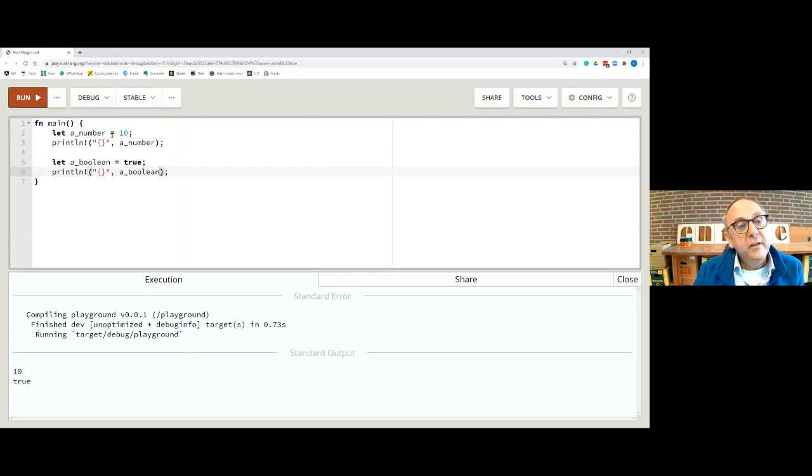There is one more thing to notice: there is no typing at the moment, but there is behind the scenes. Because I'm using a 10 here, it's inferring that it will be an integer number, and because this is true, it infers that this variable is of type boolean. And I can, of course, only do integer things with the first and boolean things with the second.